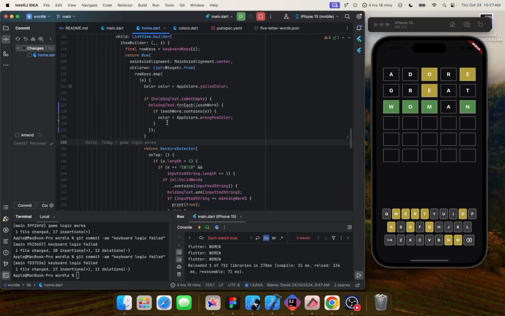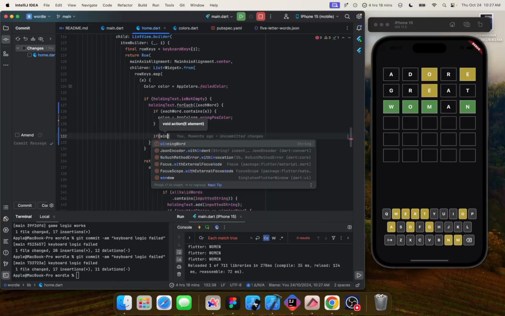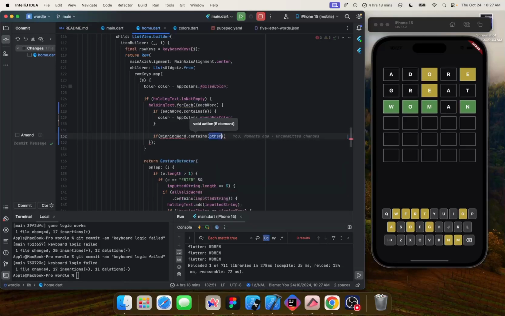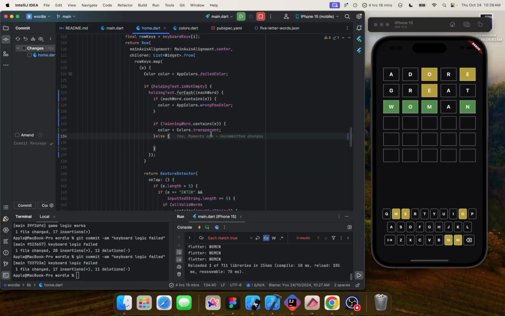All right. So another check we need to do is if winning word doesn't contain e. So if it doesn't contain e, we should assign color to our color. Instead of our colors, we should use colors dot transparent. Alright, colors are transparent, else equals to winning word. Colors are transparent.